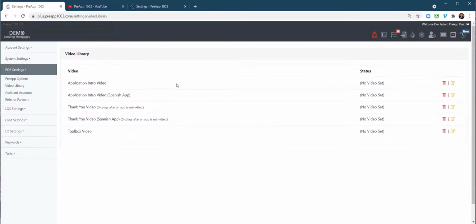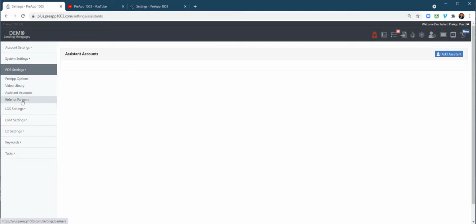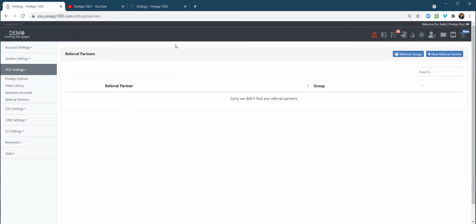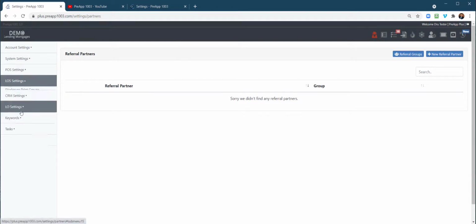Okay. Video library, okay, this is where you can upload an application video, and I recommend a toolbox video. I personally don't take advantage of the thank you videos because I use my toolbox video as my thank you video and a next steps video all in one, okay? This is where you can add assistants and referral partners. We have videos on adding referral partners, so I won't go through that.